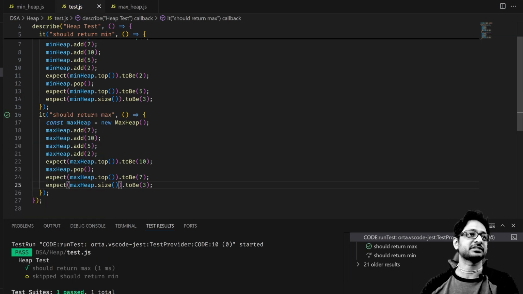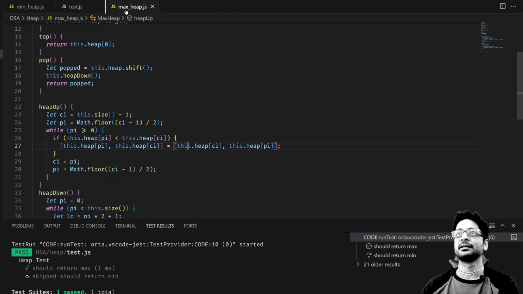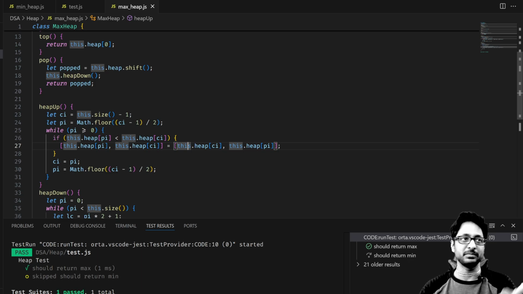Perfect. So that's how we're going to construct our max heap. If you know how to create a min heap, you can create a max heap; we just have to reverse the comparison logic. Everything else remains the same. So that's all about heap.